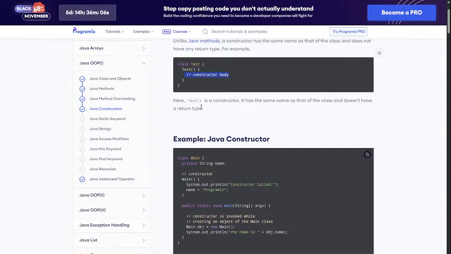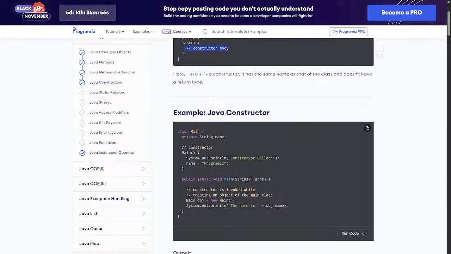So here Test is a constructor. It has the same name as that of the class and doesn't have any return type. Like it doesn't have return one, return two, or return name and all that.